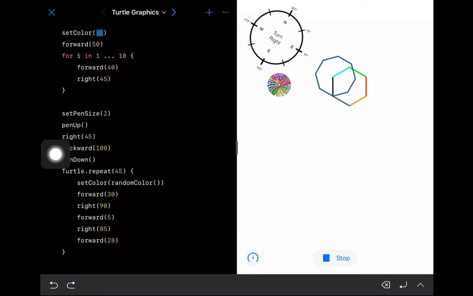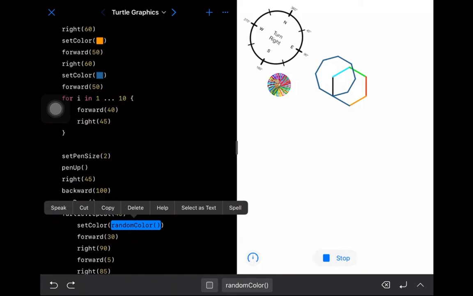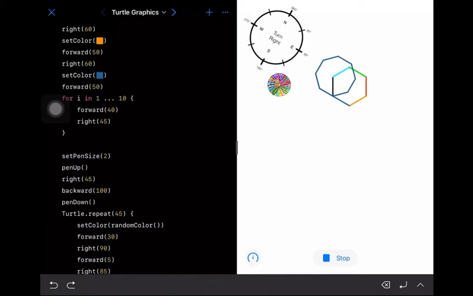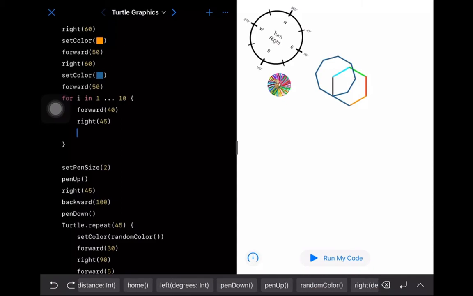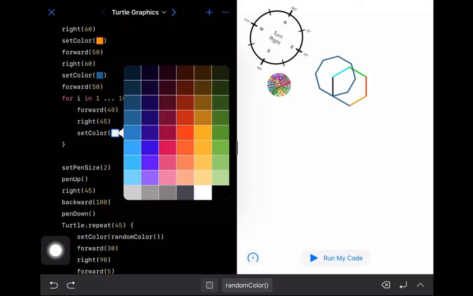So when you download this playground, it's worth playing around with your for loops and using these simple commands here: forward, right. We do have a function called random color, so you can set your color to random color. You can also see that if you want, you could call set color. And if we tap on this guy, we can choose down here in the autocomplete bar either random color or this little block. So if we tap on that little block, we've now got a color picker. So we can pick orange.